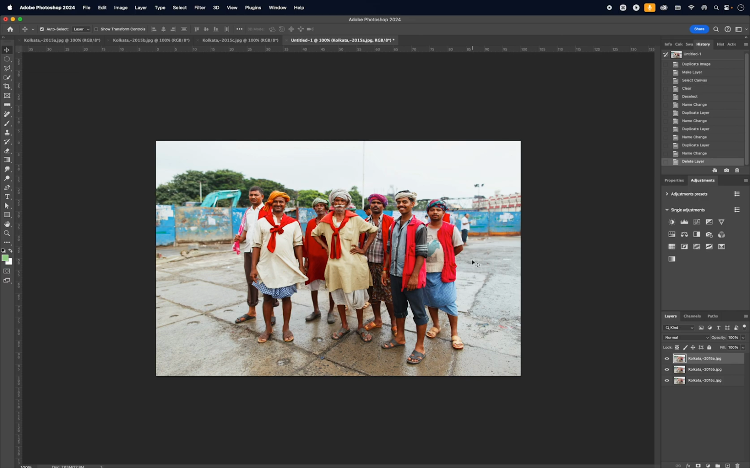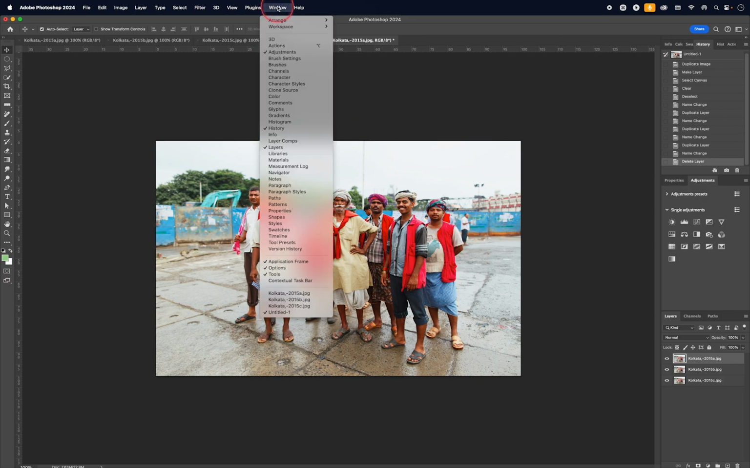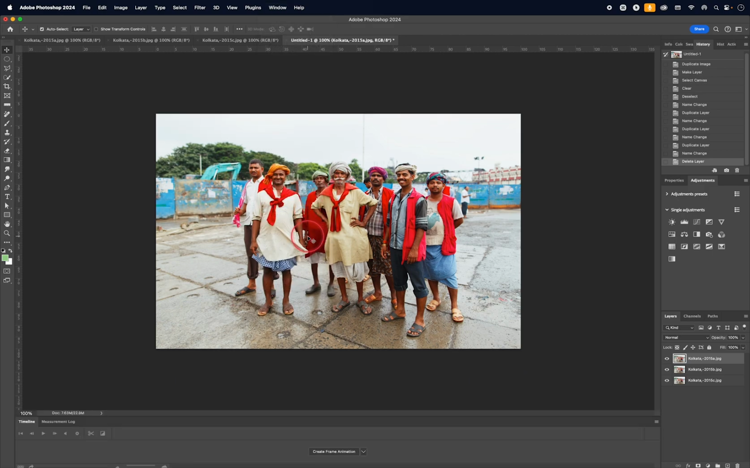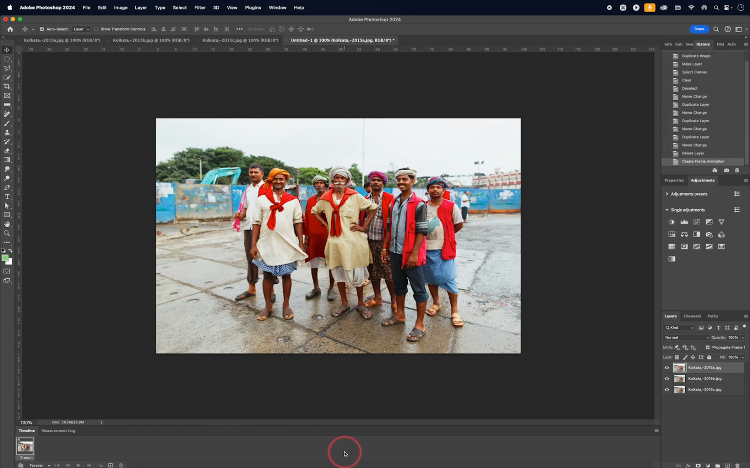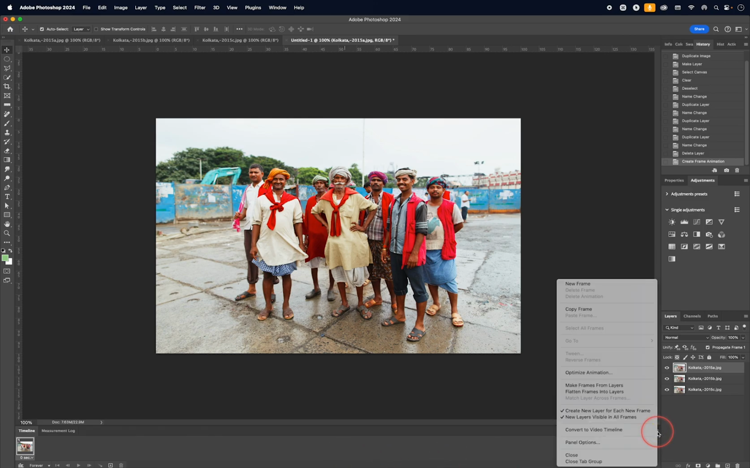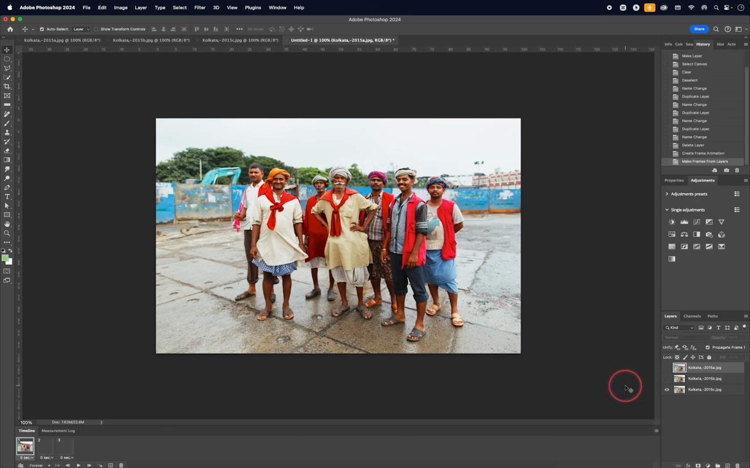And then we want to go to Window and Timeline, and then click on this button that says Create Frame Animation, like this, and then click on this burger menu on the right and say Make Frames from Layers. And now you can see that each of the layers has become a frame, like this.